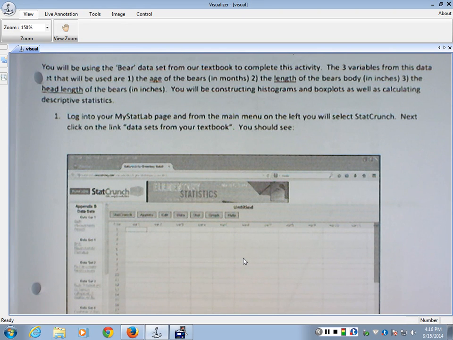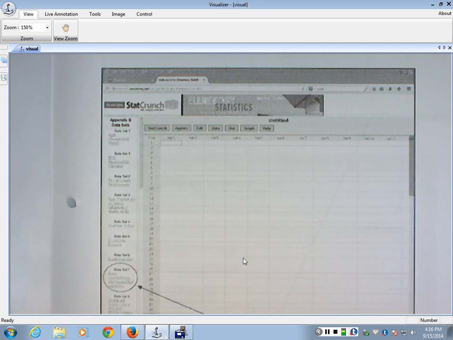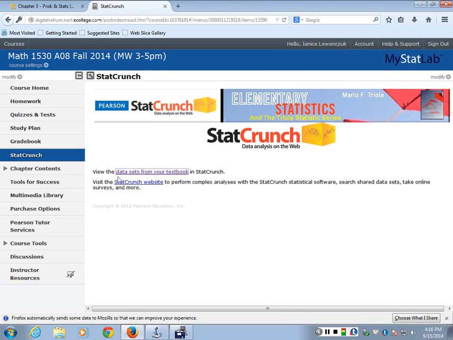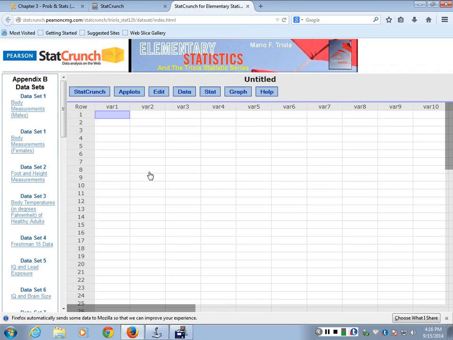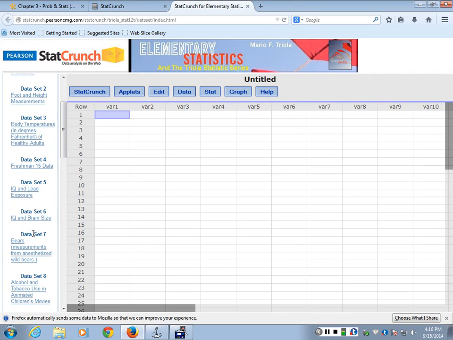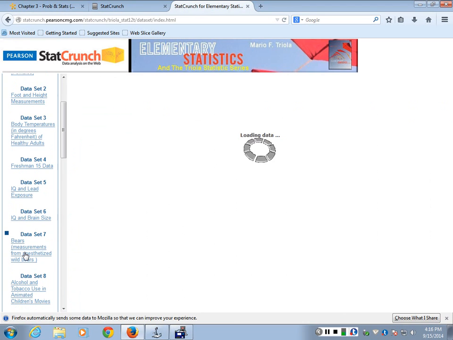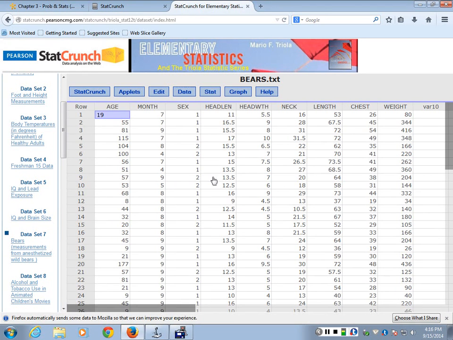All right. So you click on the data set, and the next thing it says is to go down on the left side and click on data set 7, which I can't read here. So here we are, and most of you have already done this. First you click data sets from your textbook, and then you go down to number 7, data set 7. Bear measurements. There we go. That's it. That's your data. Bears dot text. There we go. The cells now contain data.